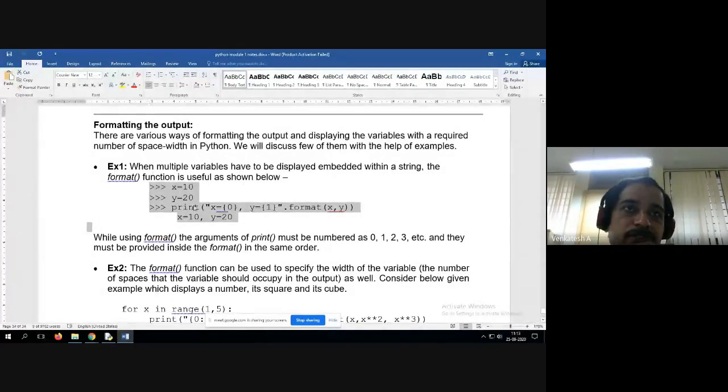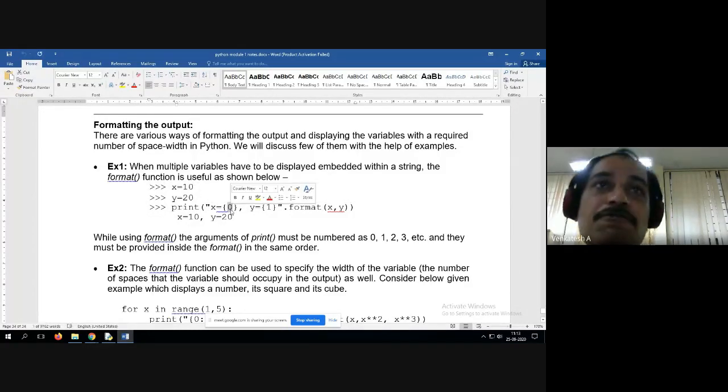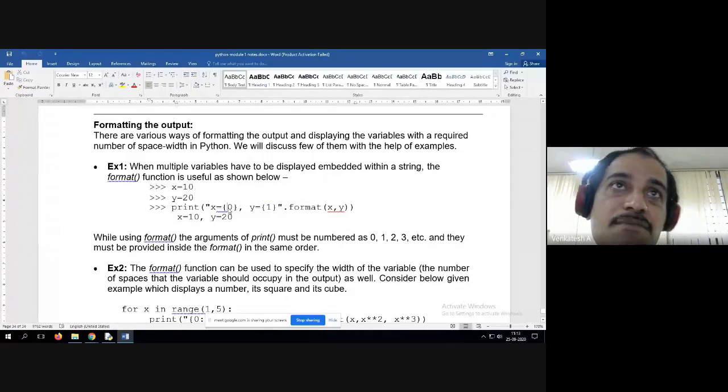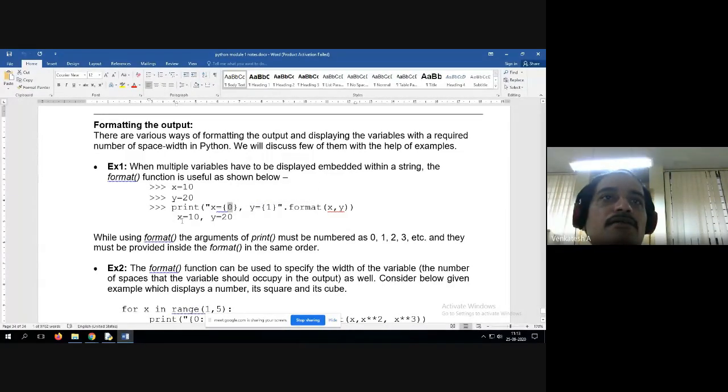Here we have x is equal to 10 and y is equal to 20. Now I want to start the x value printing from the first column position, that is the 0th position. Then before displaying the y value, I want to give 1 digit space. Here 0 indicates don't leave any space, and 1 indicates 1 digit space. Then display x and y.